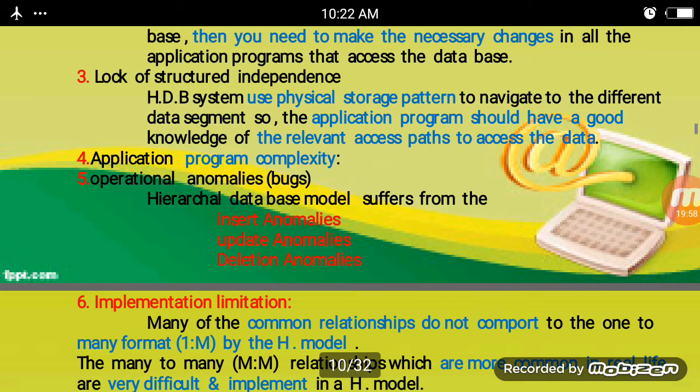And then application program complexity. They give a complexity problem for the application programmer. And then operational anomalies, there will be bugs. The hierarchical database model suffers from three bugs: insert anomalies, update anomalies and deletion anomalies. They are not maintaining these. This is the disadvantage of a hierarchical database model.